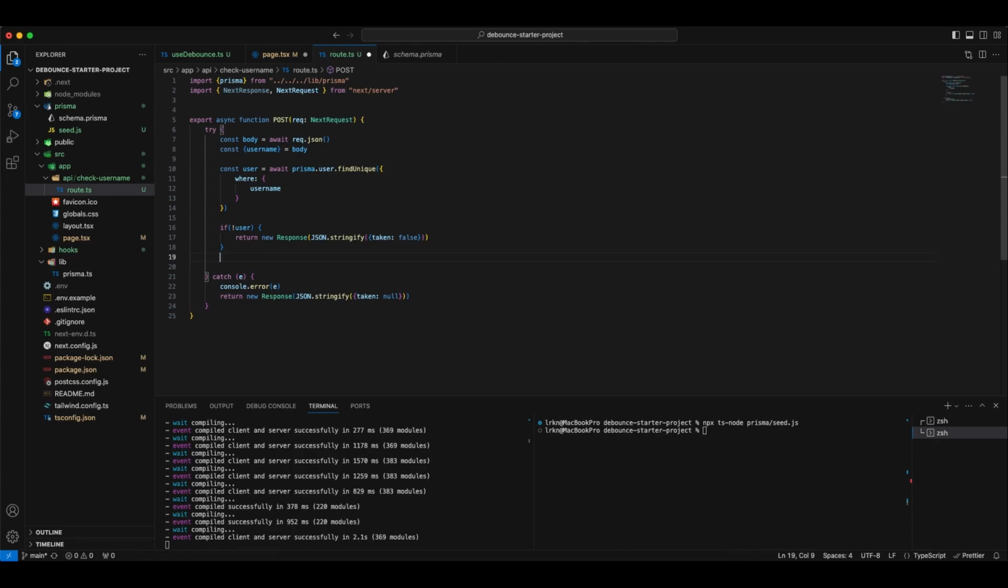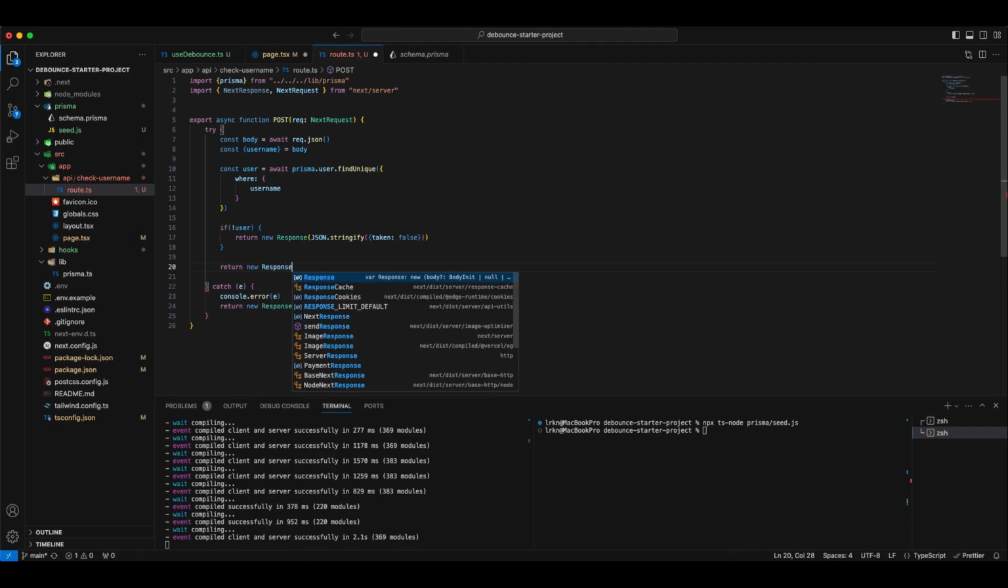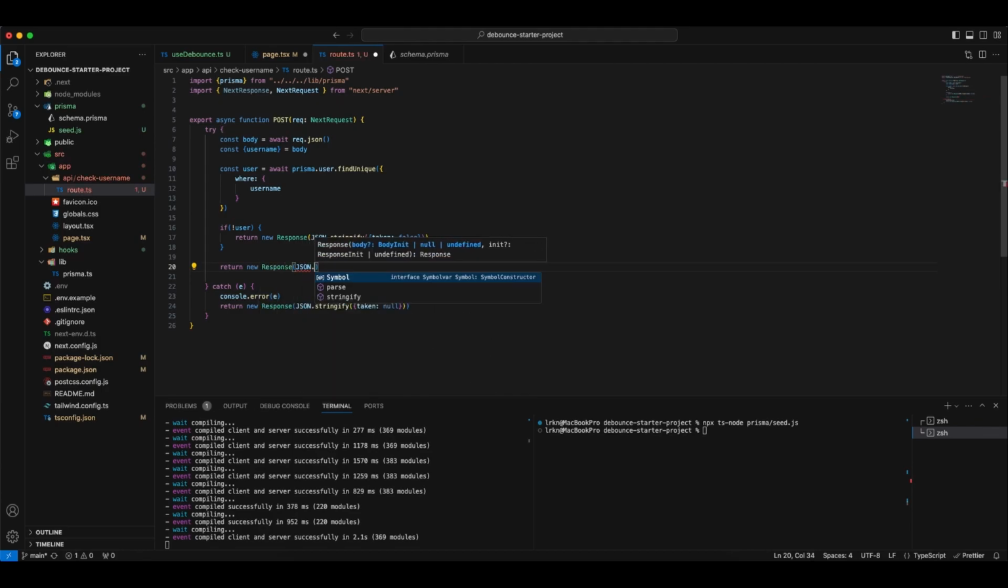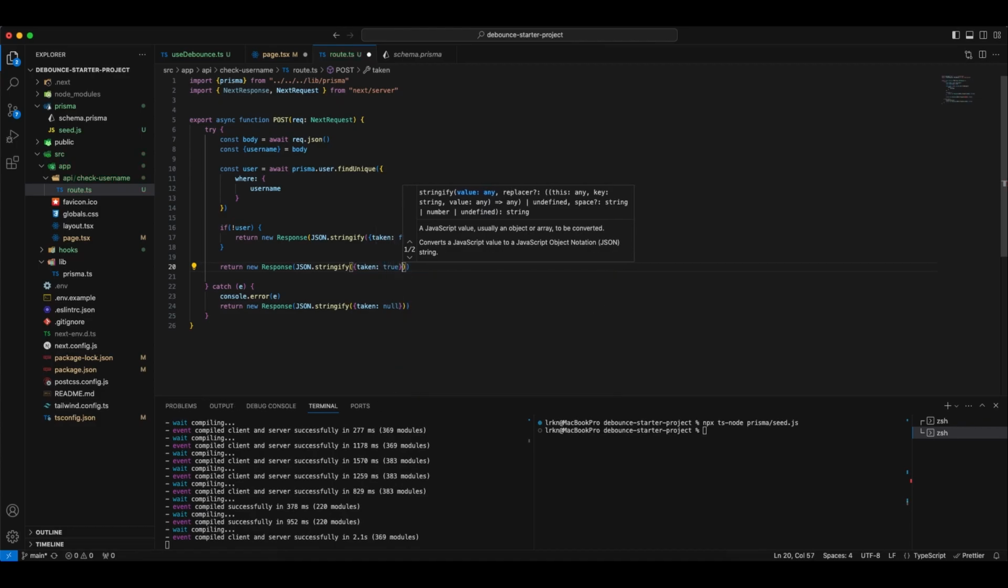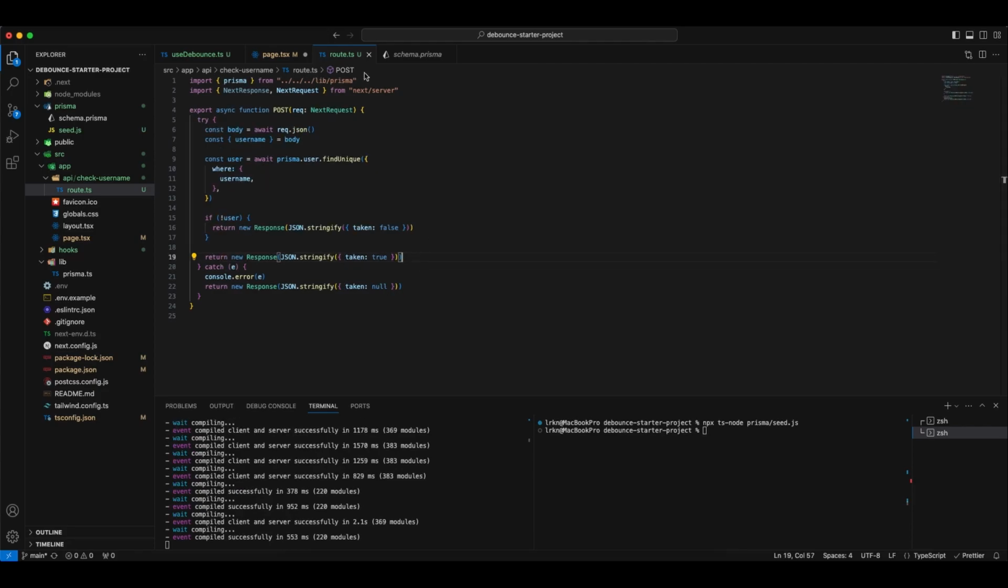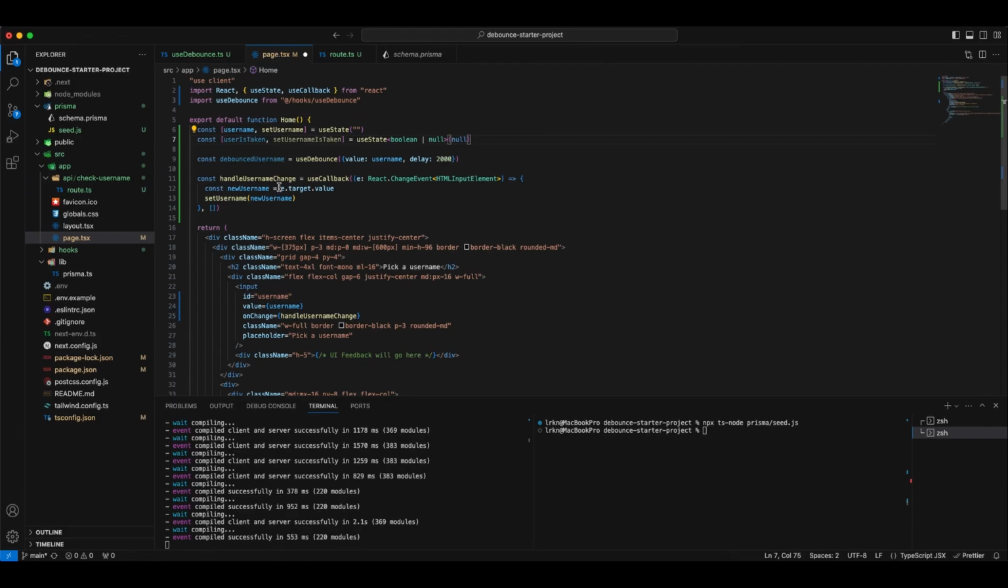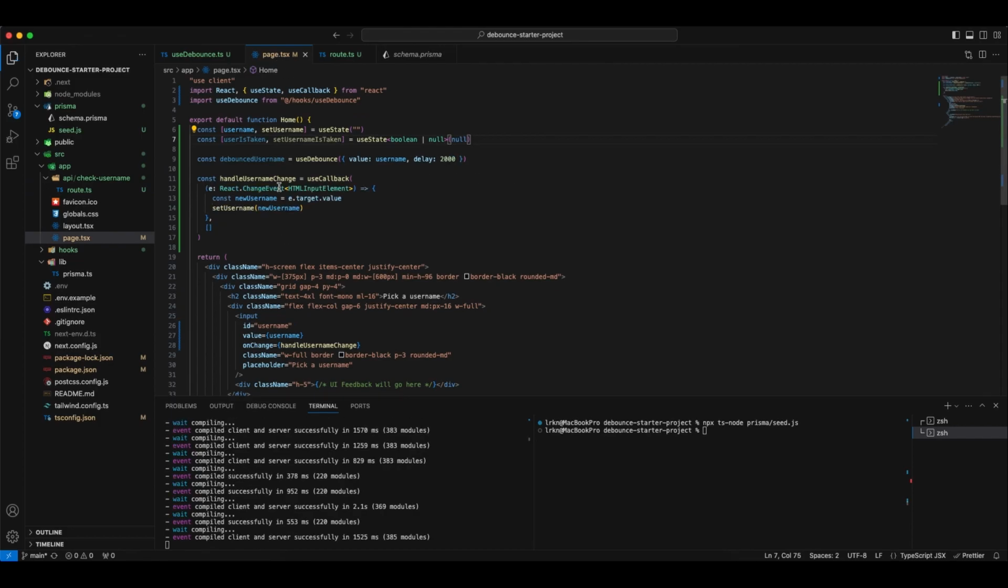However, if there is a user, then we just want to return new Response JSON.stringify, and we want taken to be set to true because it is taken. If we found a user, then the username is taken. Great. So that is all set up. Let's go back to our page and get everything kind of hooked up. So first things first, in order to be able to make this API request, we are going to be using Axios. So just npm install axios.